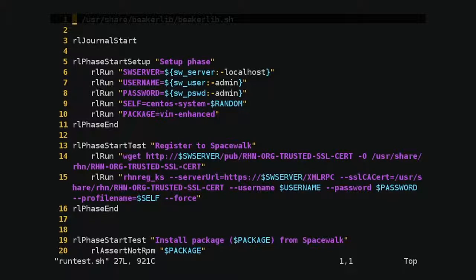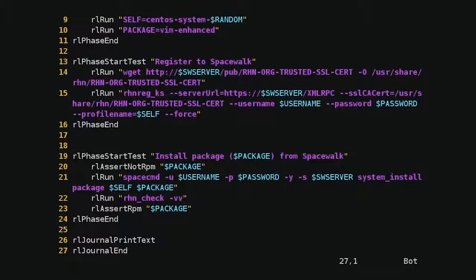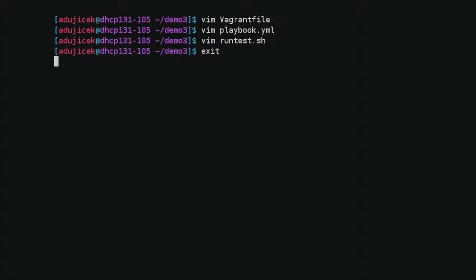So the tasks are: download the SSL certificate of Spacewalk, then register to Spacewalk, schedule installation of a package, which is the VIM editor, and it checks that before the test there was no VIM, and after the test it was installed. I was working with a running instance of Spacewalk, and I was running the client test against that Spacewalk. But I have an Ansible playbook to install Spacewalk, for example. So I can run vagrant up, and it installs Spacewalk after booting the machine. It takes a lot of time. I wanted just a simple example.